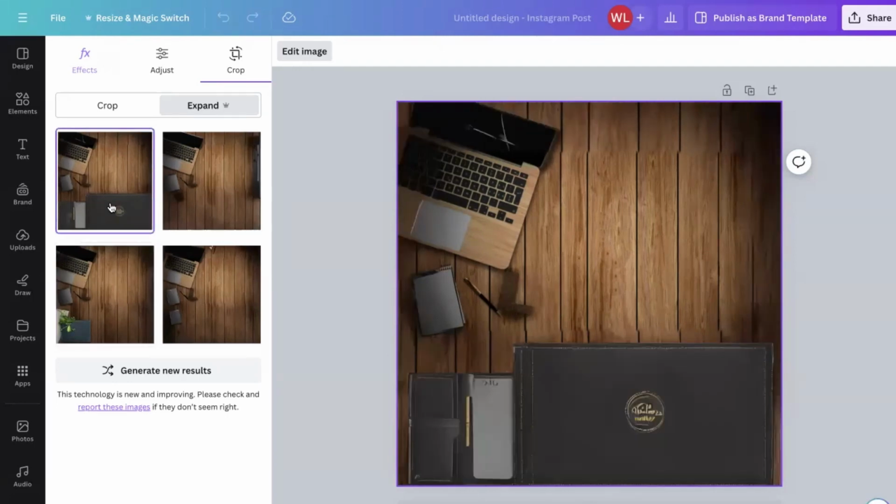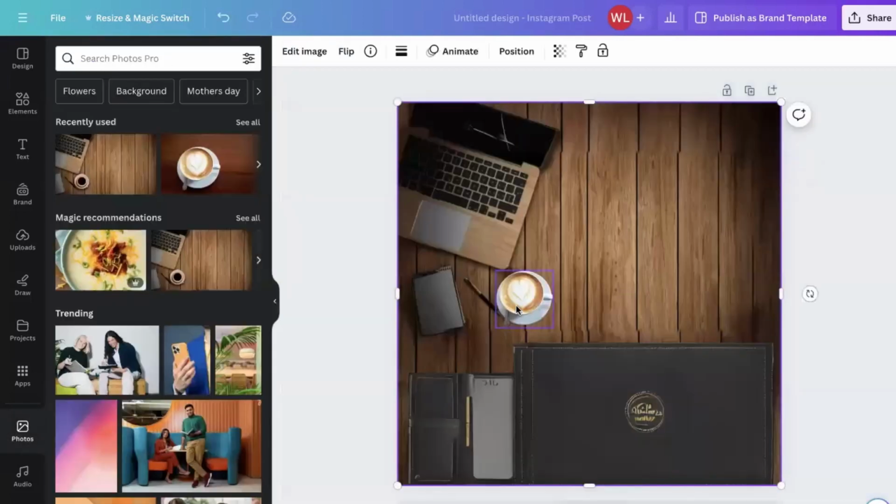So let's say I want to use this. This one kind of looks a little bit more interesting. I'm going to put that here. And then I still have my little coffee cup here, right? So now I have an overlay view. So now I've created an entirely different scene or a situation.